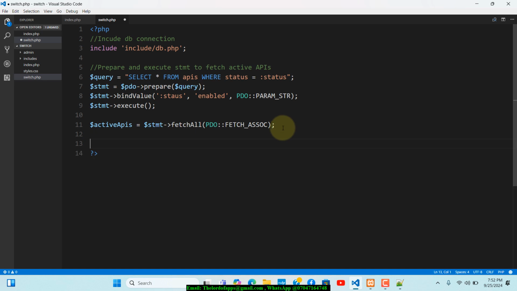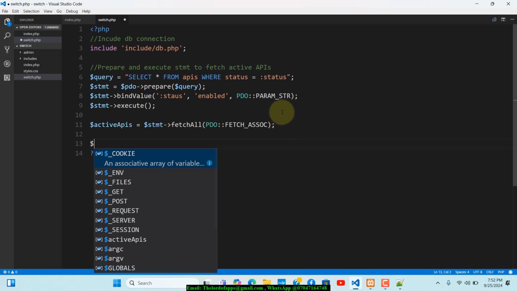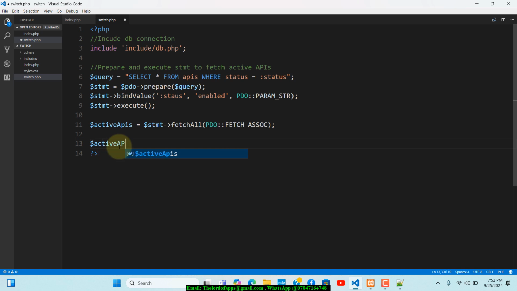The next thing we want to do is fetch the active API URLs. To do that, first I want to set a variable as an empty array, and I'm going to call it active API URLs. So this is going to be URLs, and we set that to an empty array. Initially it has nothing.